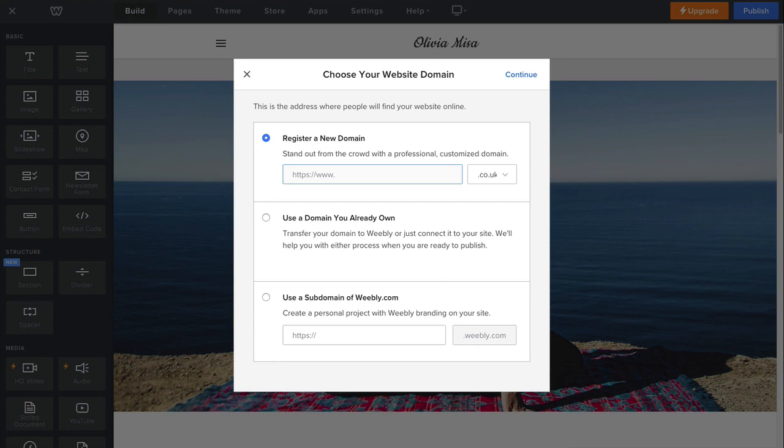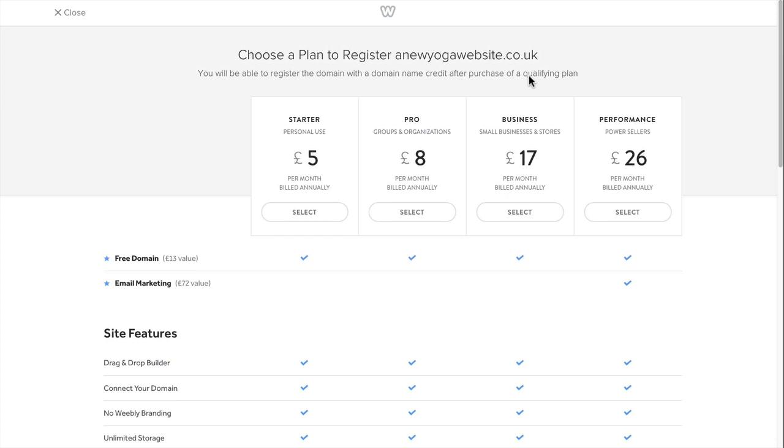You can choose your own domain name for the website, and for the purpose of this example, let's call it a new yoga website. Weebly will, first of all, check that this domain name is available, and as you can see, this example is. And then when you click on Continue, they will give you some pricing options and a comparison chart, and then take you through the registration process. But keep in mind, you will have to pay for this hosting option.